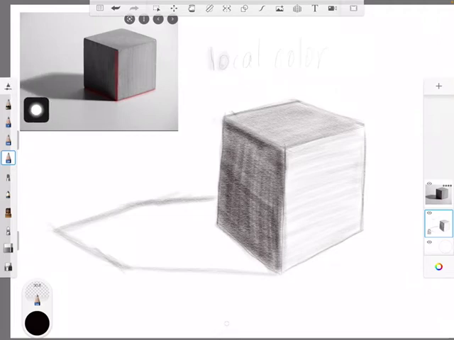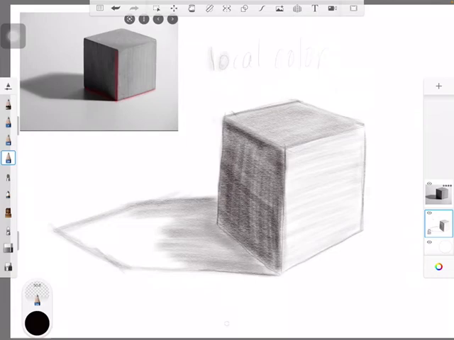Okay, now that I've got the general shape of my shadow, notice the line is sharp here, and it's fuzzy everywhere else, because this is closest to the object. So I'm going to make a sharper line there, and I'm going to let the rest kind of be fuzzy. And I'm going to start shading in the general shape. Now I am going to pay attention to a little bit of detail in the shadow.